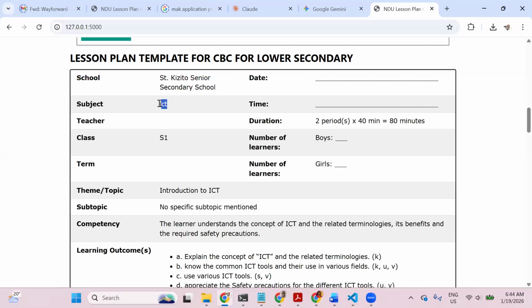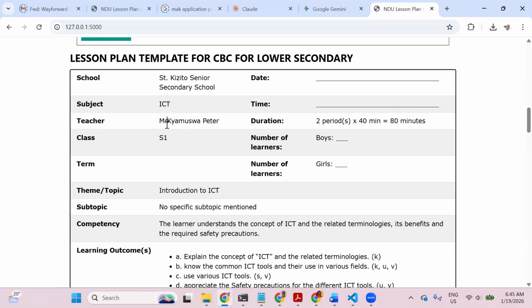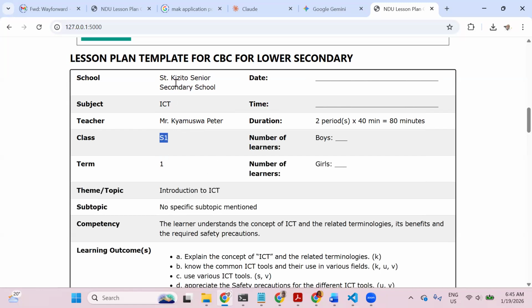And then, of course, you can make this bold. Then this also will be auto-populated. Chamuswa Peter, the name that we used. This is Mr. S1, term 1. I think also this, so all these details I think will come from the scheme of work that is uploaded, so the user does not have to fill it again.